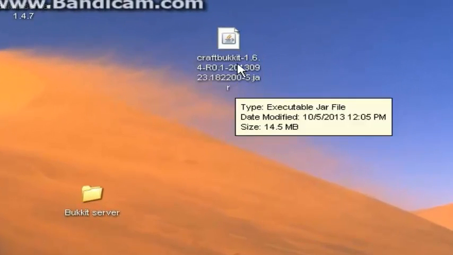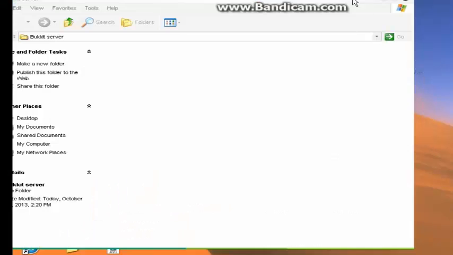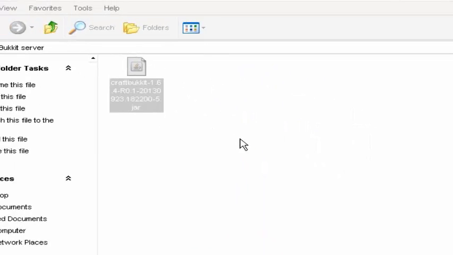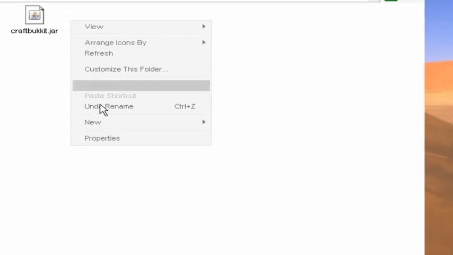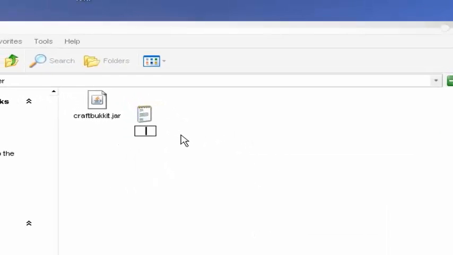Then you just want to go back into your Bukkit server, that folder you just made, and drag this file in. Now you want to right click and rename this to craftbukkit.jar. Then you want to make a new text document and call it start.bat.